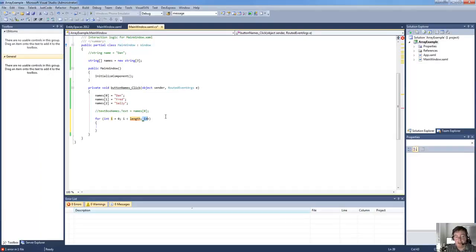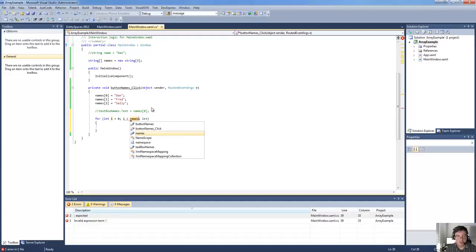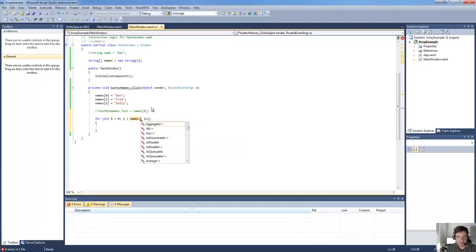And how we want to tell it to stop is when it gets to the end of our array. So here's a nifty little trick you can do in .NET that makes it very easy to do for our arrays. I'm going to take out the reference to length, and I'm going to type in the name of our array, which we call names, dot, and then simply say length.